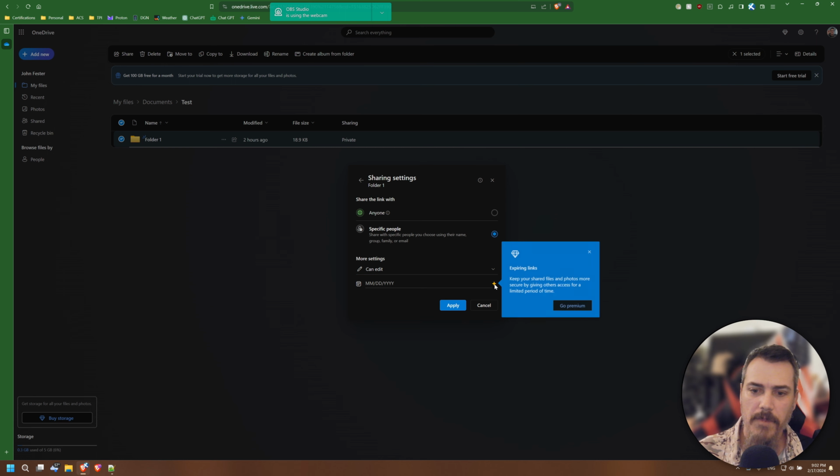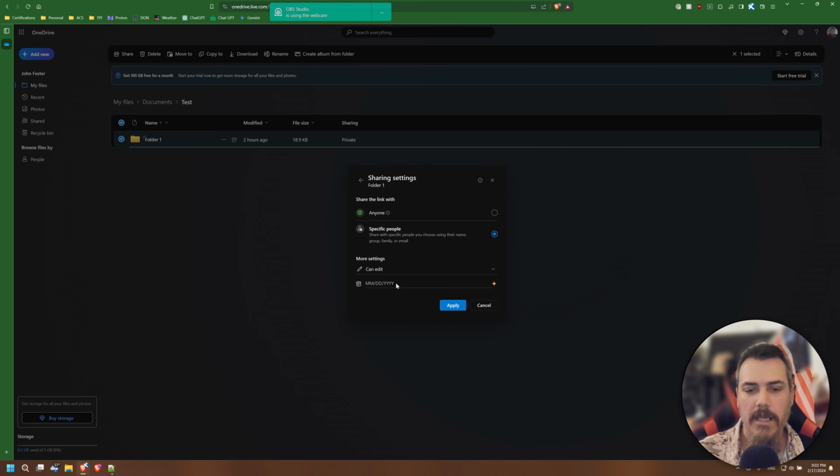Now, if I hover my mouse over top of this icon, we see that expiring links keep your shared folders and files and photos more secure by giving others access for a limited period of time. And this is one of those options that you need a premium license, and that's why it says go premium, because I do not have one. And so if you do have a premium license or you're in a business, you're able to utilize this. And all you would do is click in here and it opens a calendar and you select the date that you want this link to expire on.